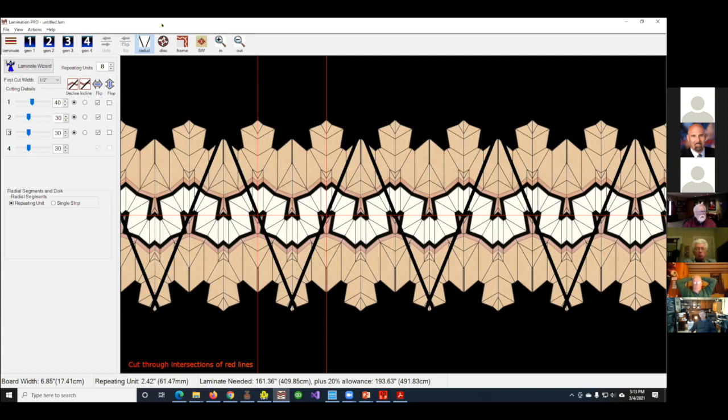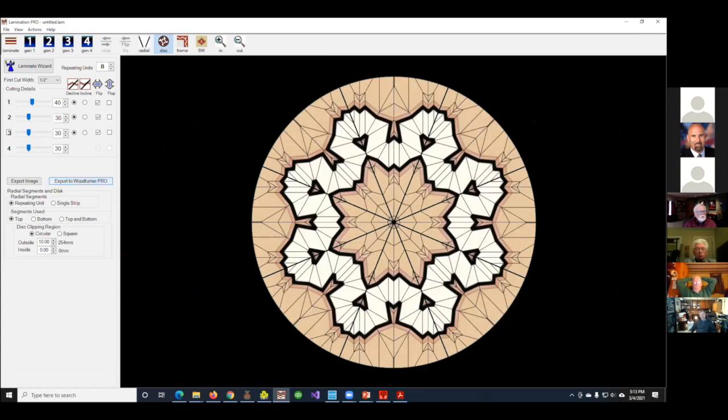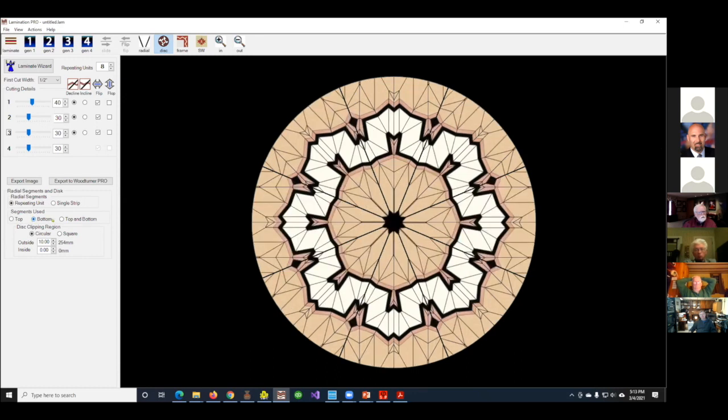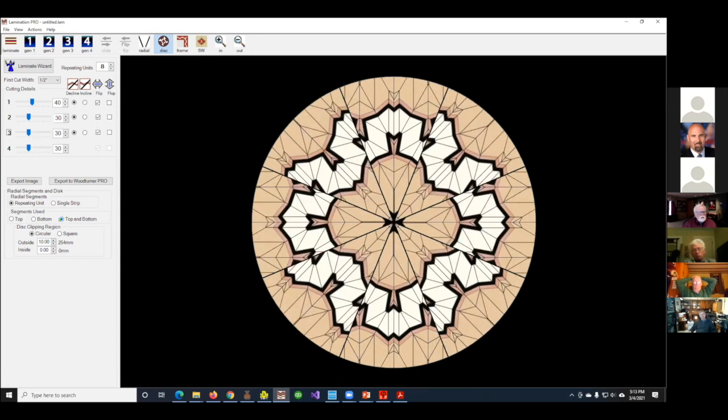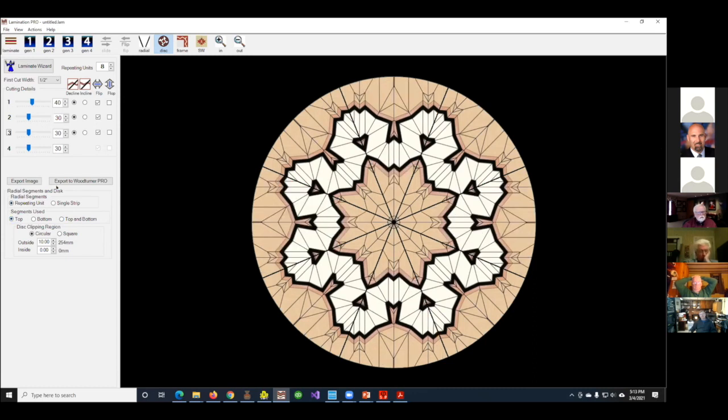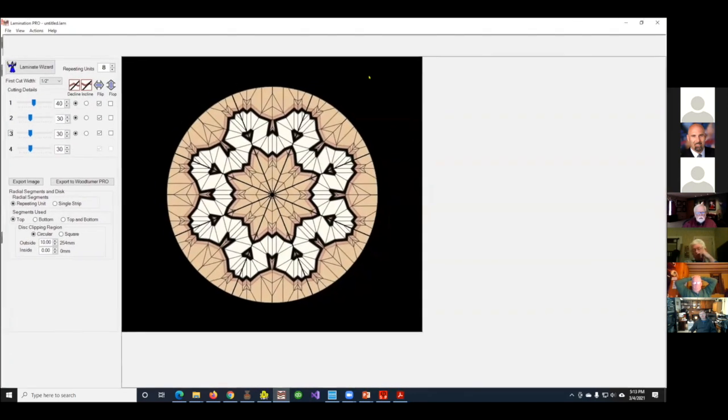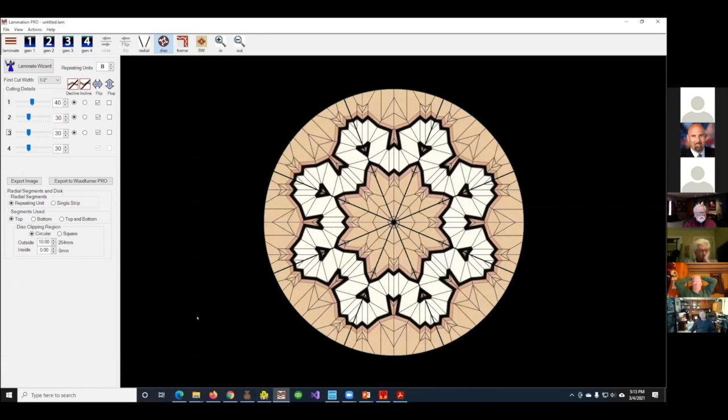So if you make a disc using the tops, it's going to look like this. If you use the bottoms, it's going to look like this. And if you use both tops and bottoms, it's going to look like this. Now, usually that doesn't look too good, but there are times when it really looks great. It also shows you how much wood you're going to need in order to make that. Unfortunately, it's not showing down here because of Zoom.